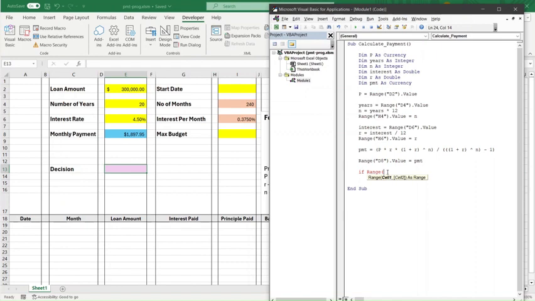Well, first you need to compare the monthly payment. So I'm going to put PMT, that is the payment, is greater than, okay? You use the mathematical greater than symbol. And now you need to use the range function. Range of, the range here is what? That is I8, okay? So I'm going to put I8 dot value.